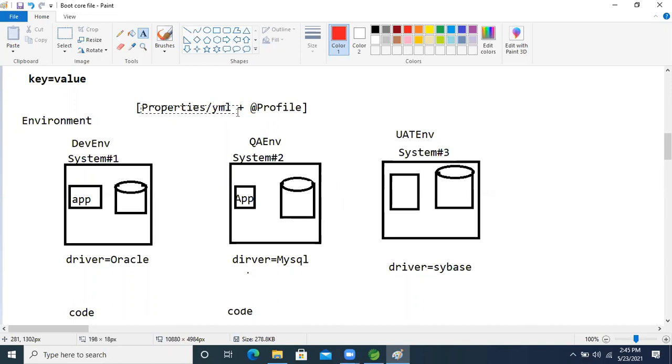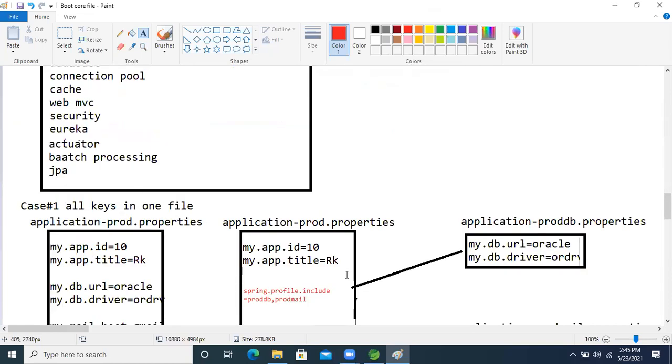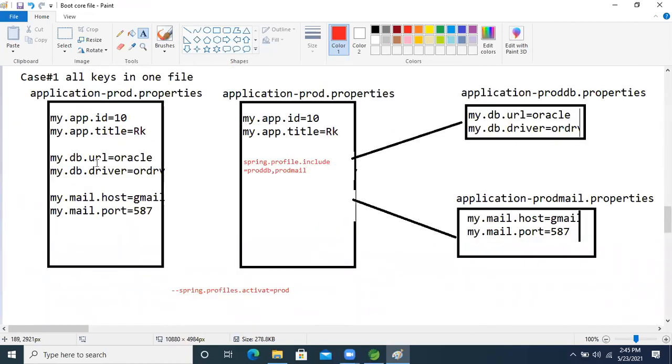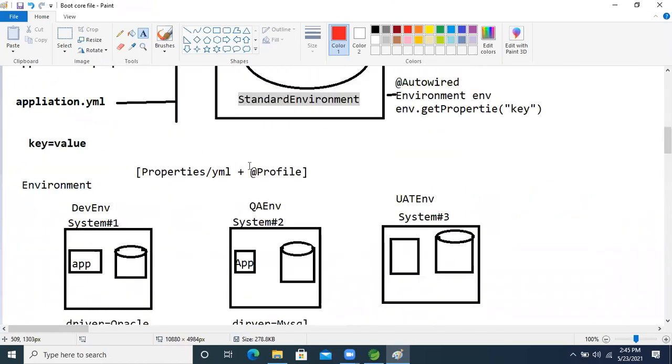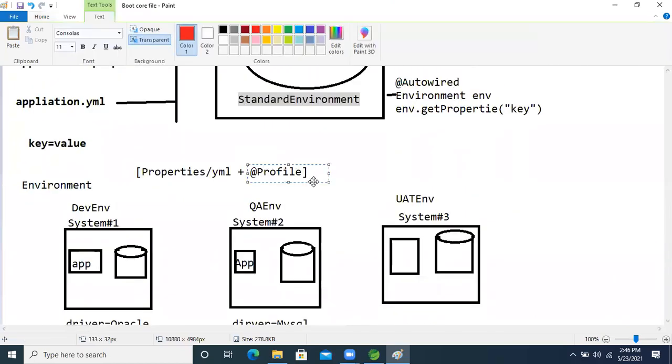Till now we have seen this using the property and the YAML also. Now, instead of the property file, we know that we can use YAML, right? So now let's see how to do this using the @Profile annotation.